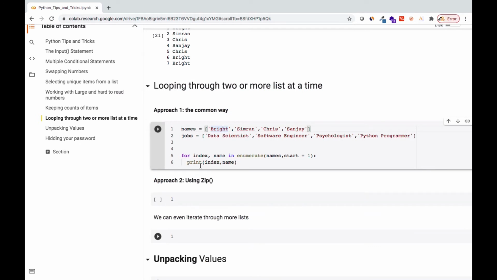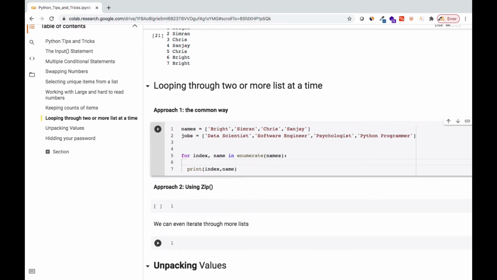Let's see how people would normally do this. Normally, if you know the enumerate function, you'll be tempted to use it to iterate through this. So probably someone would write for index, name in enumerate names. If you go through the names, whatever index you get for the names, that's the same index number that you're going to pick in the jobs.